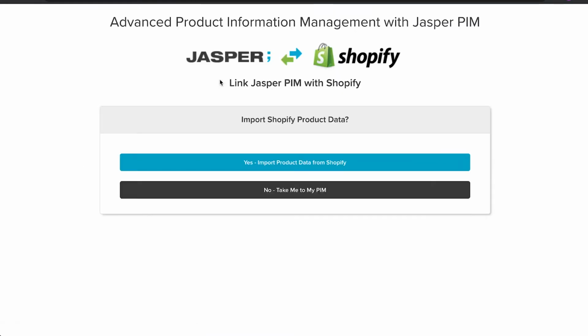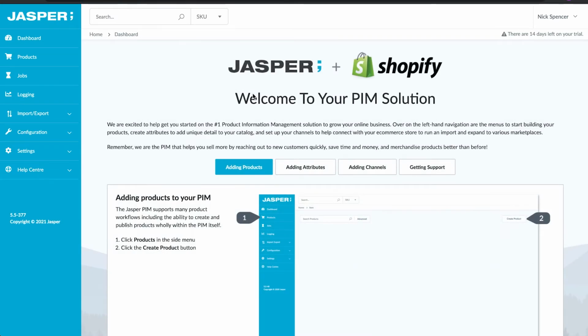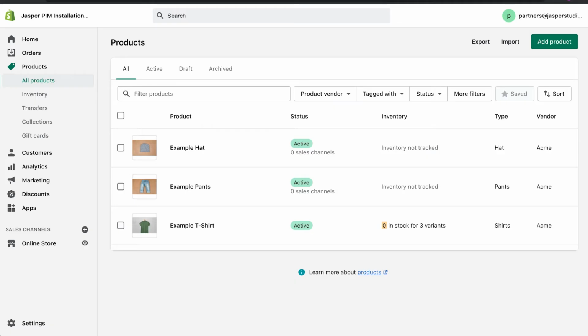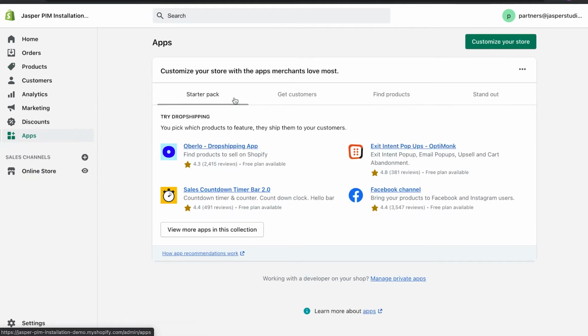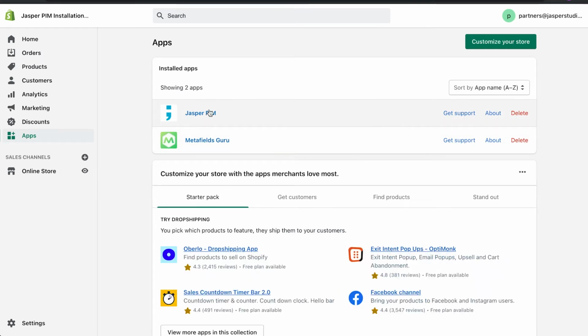You will then be taken to a screen where it asks you if you would like to import your Shopify product data. We want to import our Shopify product data from Shopify into the PIM, so we're going to hit yes. And there you have it. You have now created your connection between your Shopify store and Jasper PIM, which you can then access from your Shopify apps marketplace section right here at any time. So it's really good for you to be able to access Jasper PIM. And there we go.